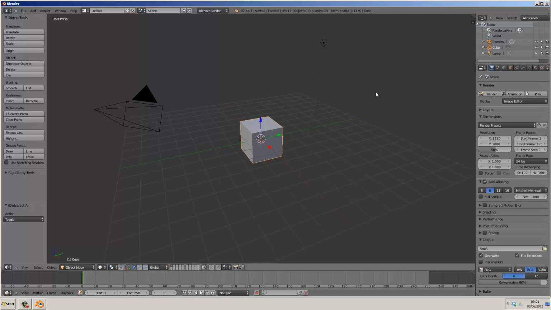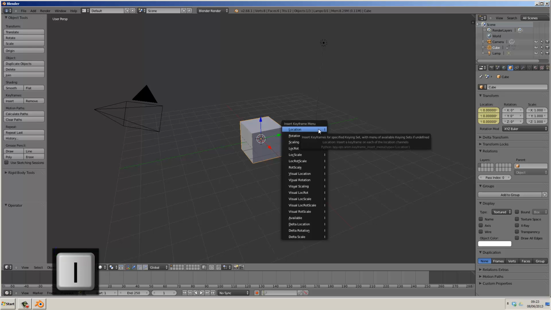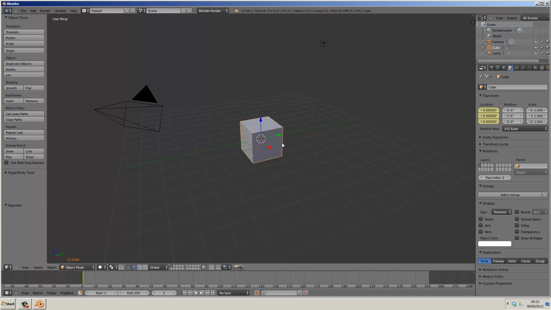So with the object selected, go to Object Settings. To create the first keyframe, we'll press I whilst hovering over Location, as I is the keyframing shortcut. We could equally do this in the viewport. Whilst the mouse is hovering over the 3D viewport, press I, and this menu appears. We could select location from here. So now we've fixed the cube to this location on frame 1.